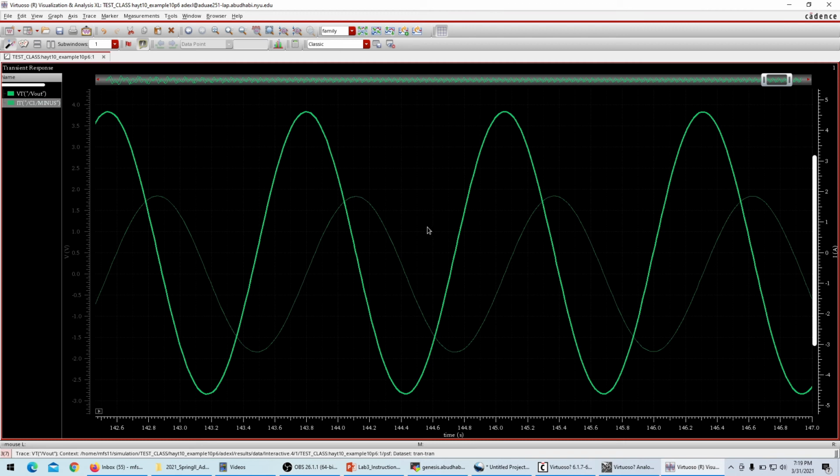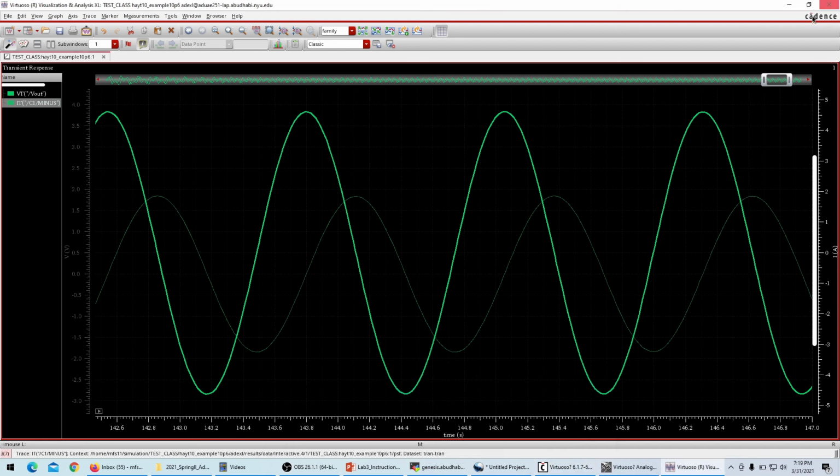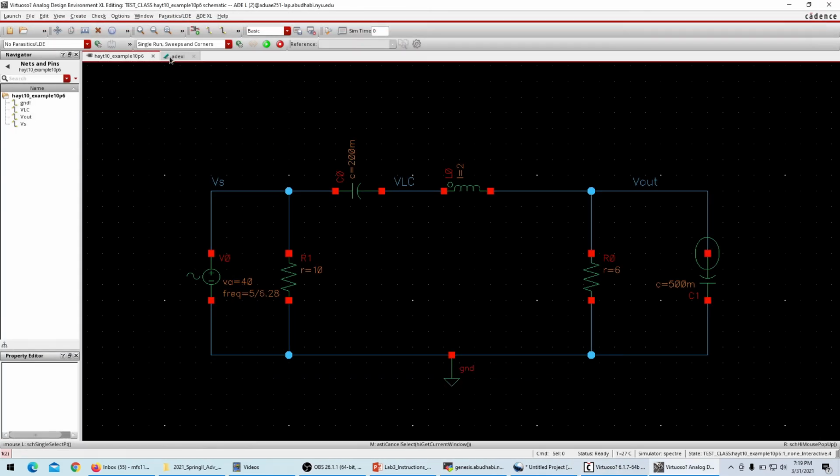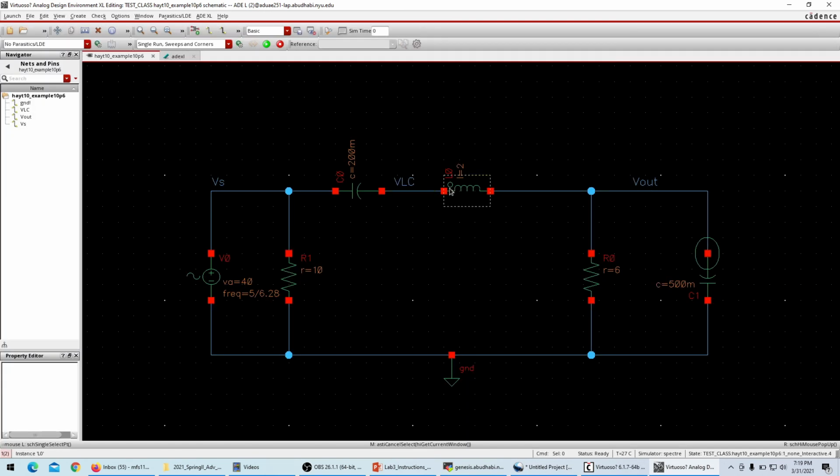Now I can actually do one more thing. Let me close this window again and go to ADXL. Now, what I would like to do is find the voltage of the inductor. To find the voltage of the inductor, I need the difference of VLC minus V out. The difference of these two voltages will give me the voltage across the inductor. Once I have the voltage, I can find the current through the inductor, and then I'll be able to see the phase angles for this plot.